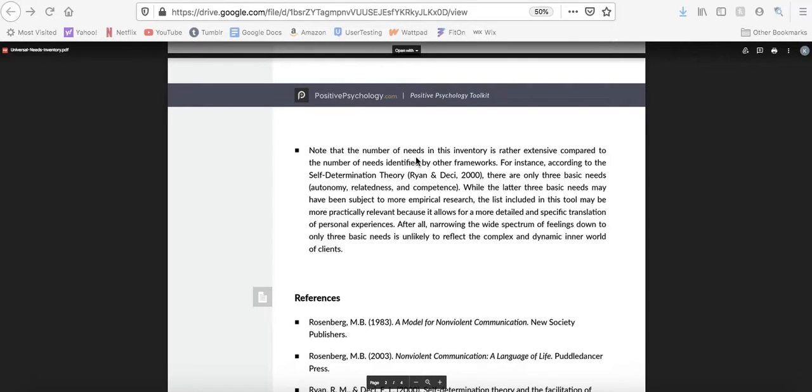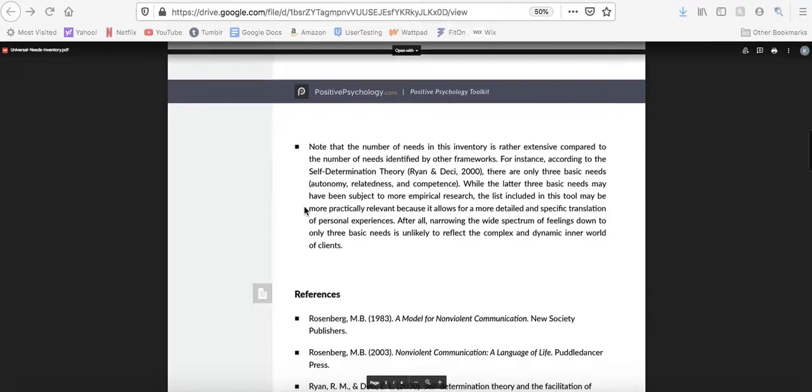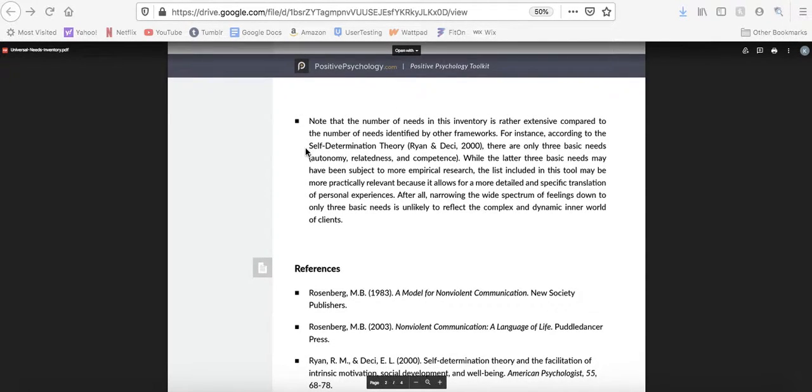Note that the number of needs in this inventory is rather extensive compared to the number of needs identified by other frameworks. For instance, according to the self-determination theory, there are only 3 basic needs: autonomy, relatedness, and competence. While the latter 3 basic needs may have been subject to more empirical research, the list included in this tool may be practically relevant because it allows for a more detailed and specific translation of personal experiences. After all, narrowing the wide spectrum of feelings down to only 3 basic needs is unlikely to reflect the complex and dynamic inner world of clients.